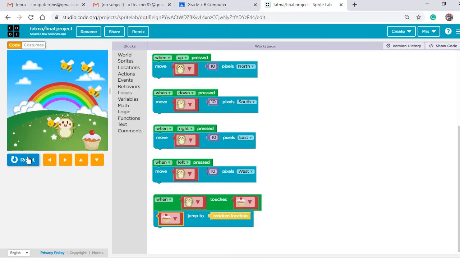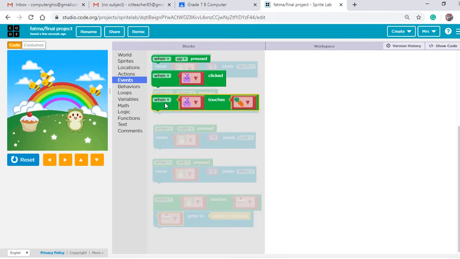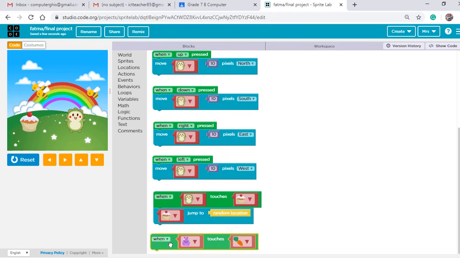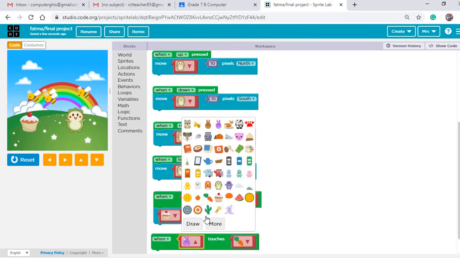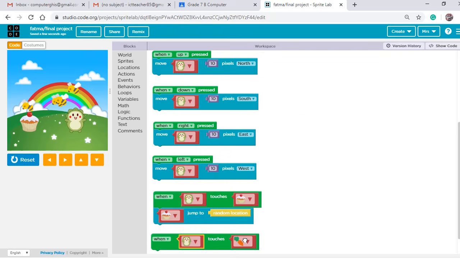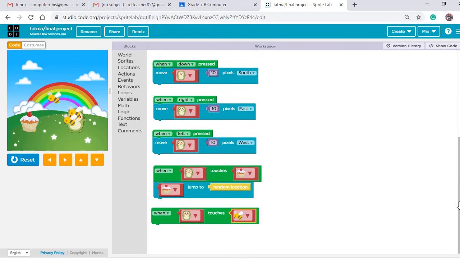To add more constraints on our game, we're gonna add a code that will return the character back to his original place when he touches any of the flies. So events again, when touches, okay, any of the fly, he will return back to his original place.